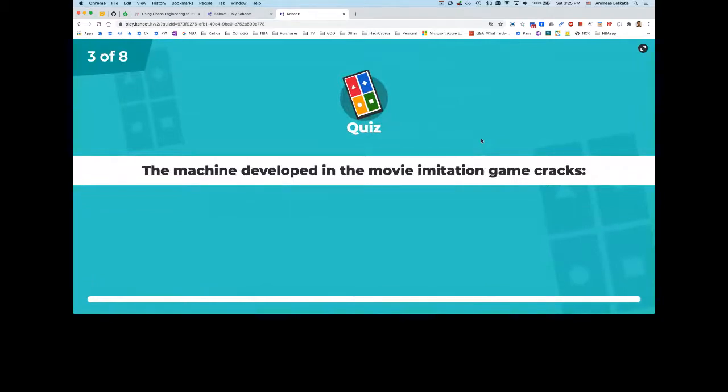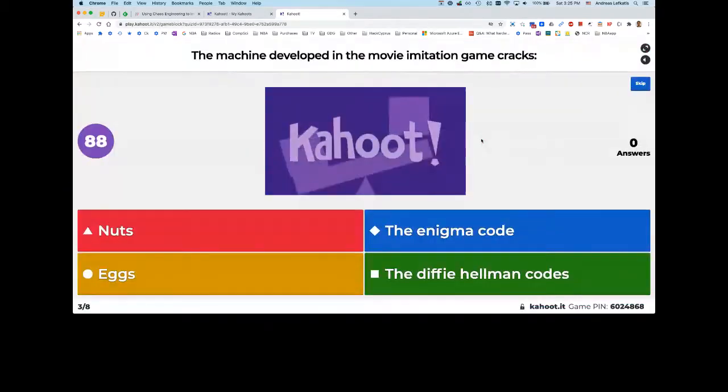The machine developed in the movie Imitation Game cracks: red answer, nuts. Blue answer, the Enigma code. Yellow answer, eggs. Or the green answer, the Diffie-Hellman codes. So what does the machine that was developed in the movie Imitation Game crack? The red answer is nuts. The blue answer is Enigma code. The yellow answer is eggs. And the green answer is the Diffie-Hellman codes.